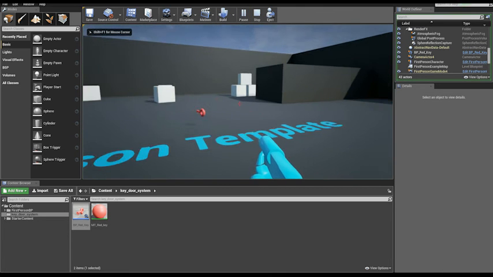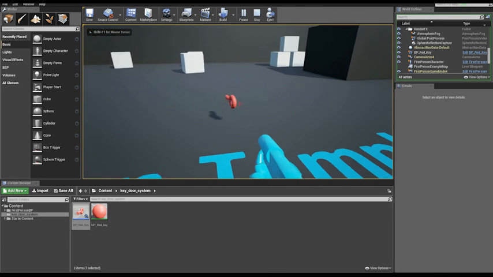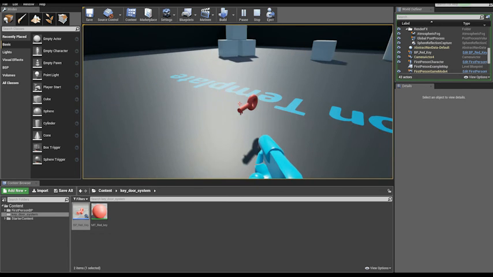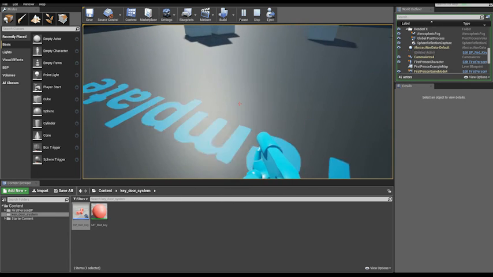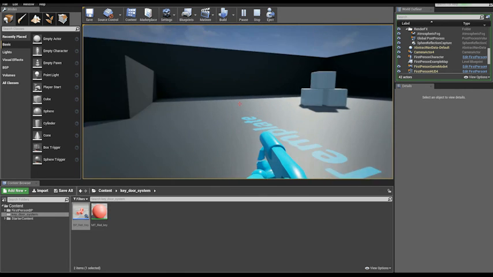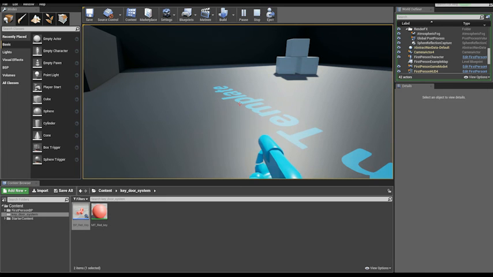Okay, let's try it in our level. Hit play. Oh, so you can see our key is rotating. Let's overlap it. Okay, so it's gone. We got the key. The variable on our character is now set to true.